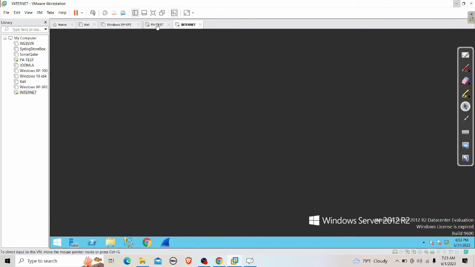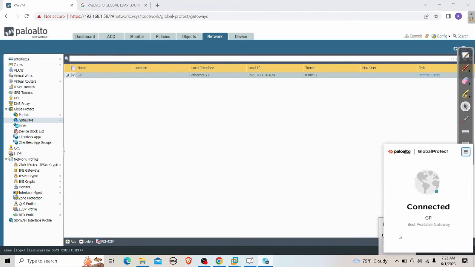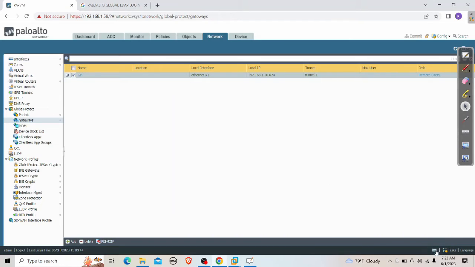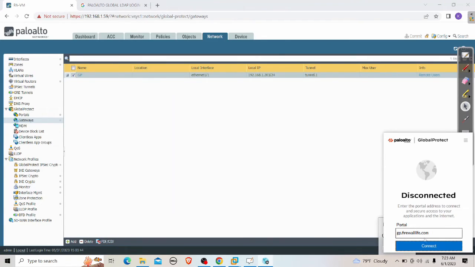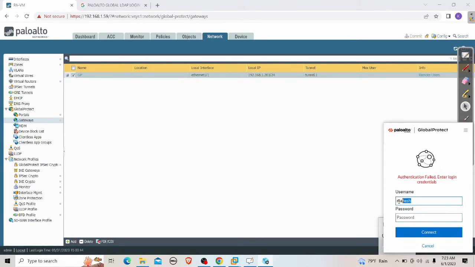Okay, done. So now what we are going to do is connect to the GlobalProtect using this agent. So we are going to use that user Samyak. Actually, here the previous user was connected, so let me disconnect it. Let me open gpfilelife.com. Let me click connect. It's connecting. It's asking for the username and password. I'm using the username Samyak.